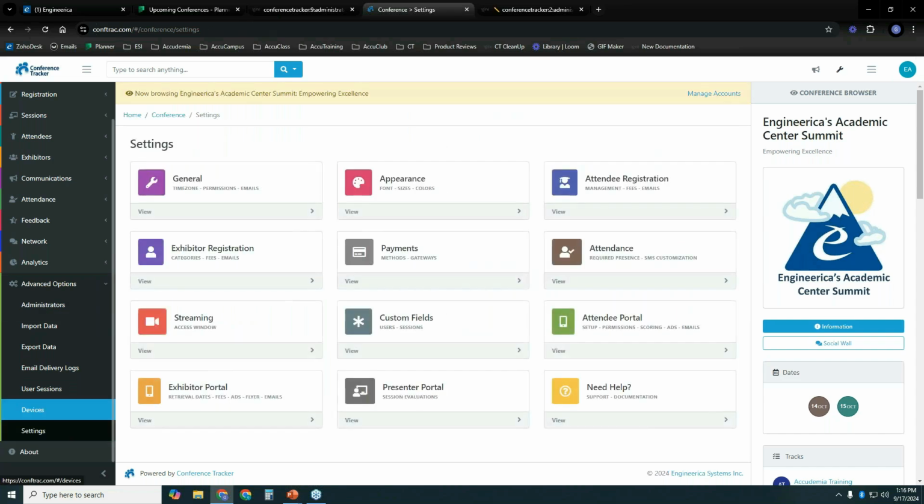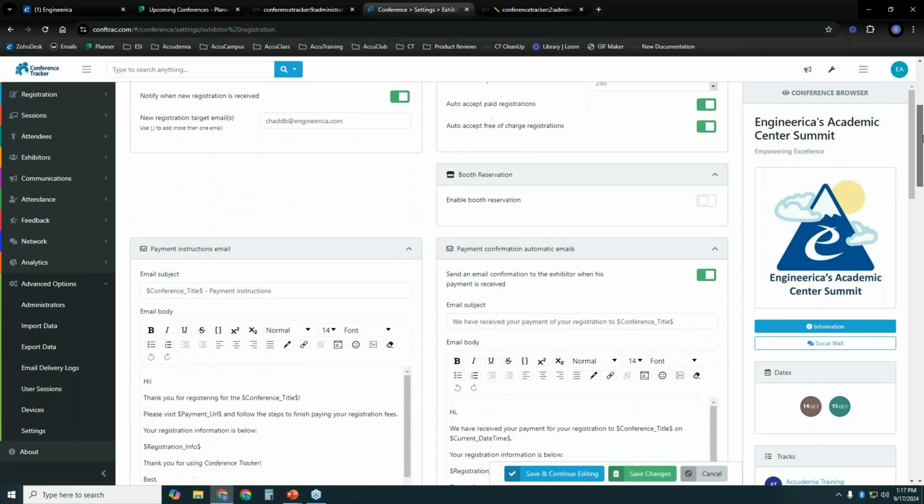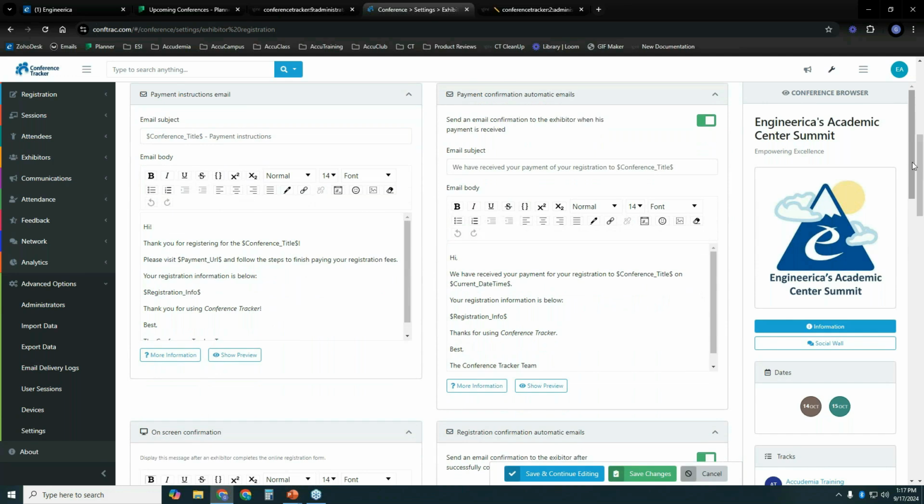Now, these same email templates are also available under the exhibitor registration settings. So if you want to say different words to the exhibitors, maybe remind them about an address where they're going to be shipping their supplies, or any of the posters, handouts, things that they want to give out, this is a separate template, so you can customize it for each role. Again, that same payment URL, right? Very important.